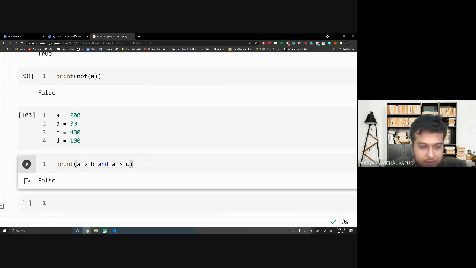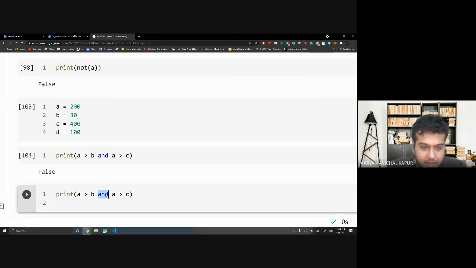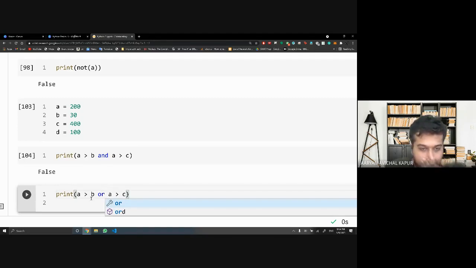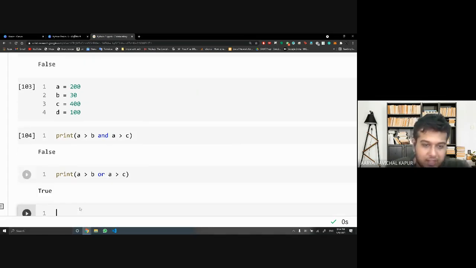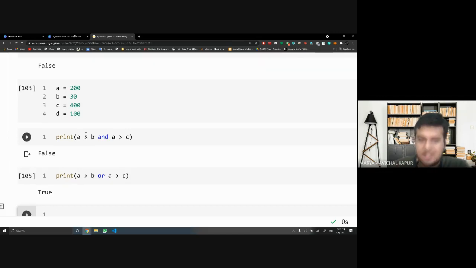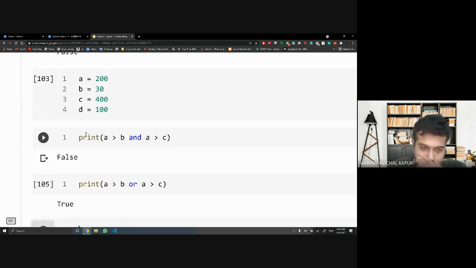Now what if I put the same thing here with an or? Now what should be the answer? True. Right, you're right. So that happens because A is greater than B, and that is all we require. Right, we need only one of these two to be true, and that is why it's true. Here we required both of these to be true. That is why we failed. Right, is this part clear to everyone?